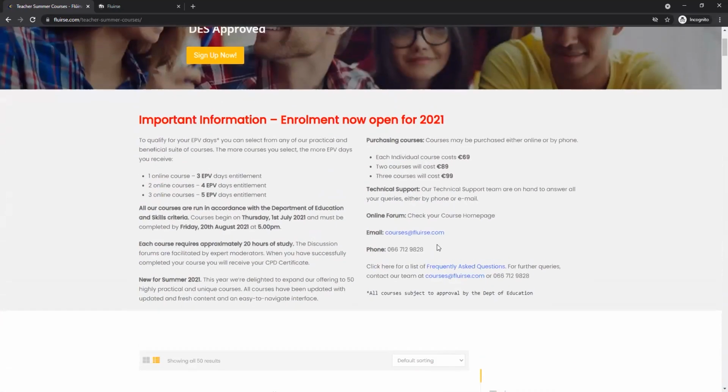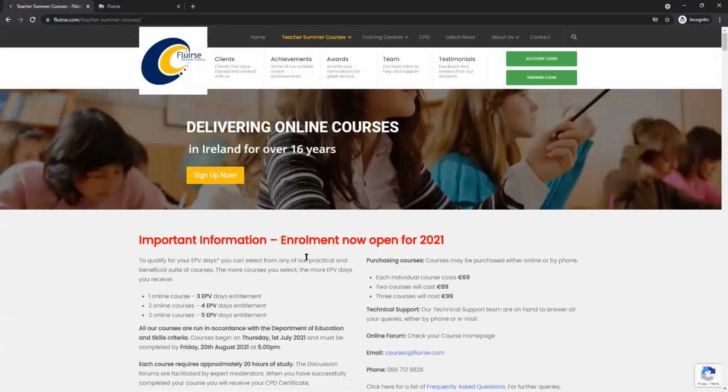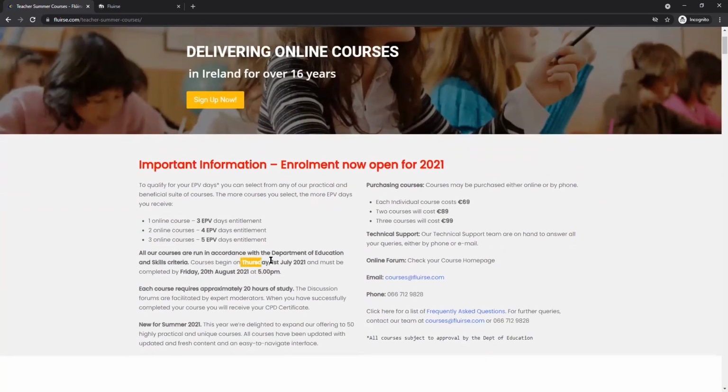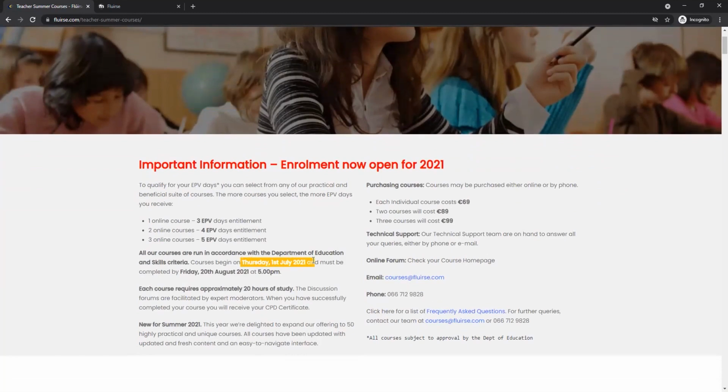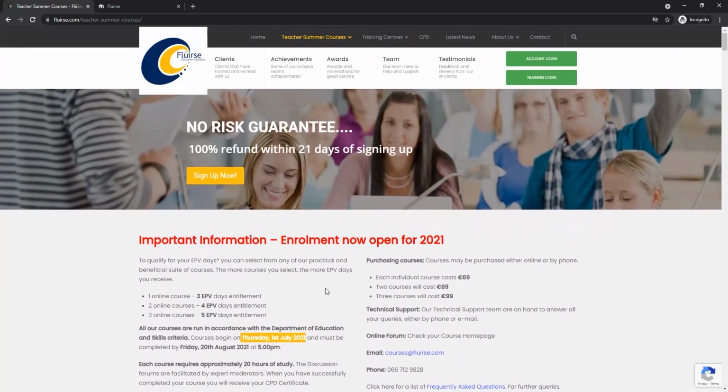Once you've done that, you'll receive an email, and that will give you a username and password, which you can then use to access your training from the start date. And the start date in the case of 2021 is Thursday, the 1st of July, 2021. So at 9:30 a.m. on Thursday, the 1st of July, you'll be able to log into our training system.